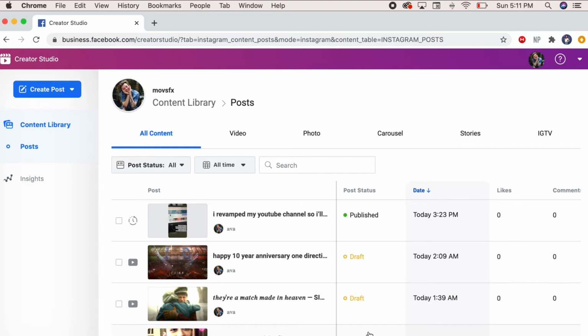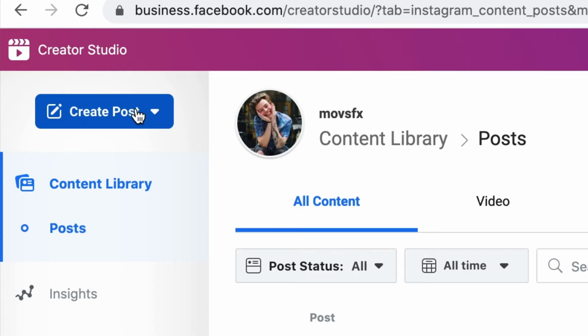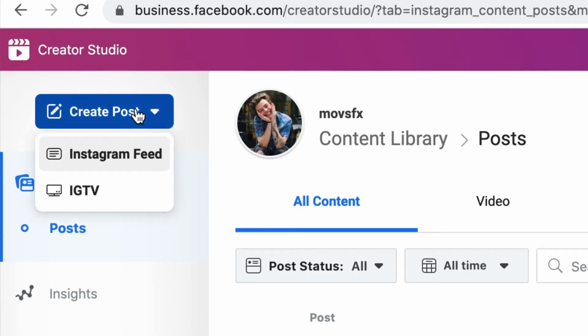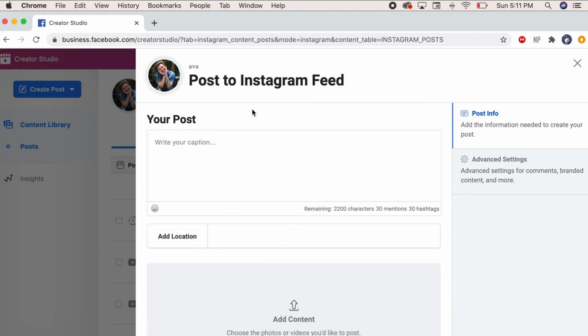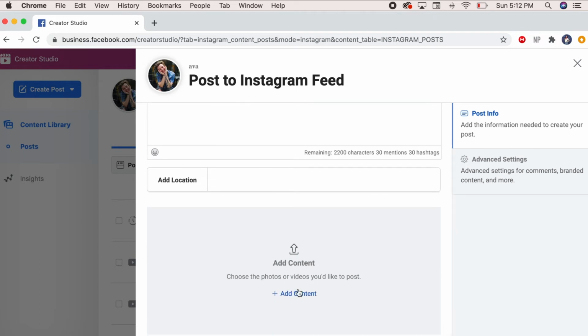So in order to post a video, we're going to go over to Create Post, Instagram Feed. You'll be taken over to where you're going to build your post. It's pretty much like doing it on the app, just of course on your computer. So now I'm going to scroll down to Add Content from File Upload.